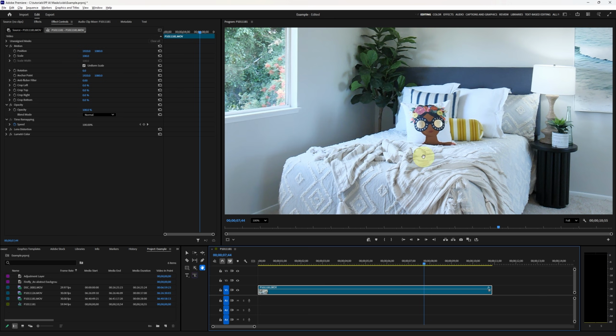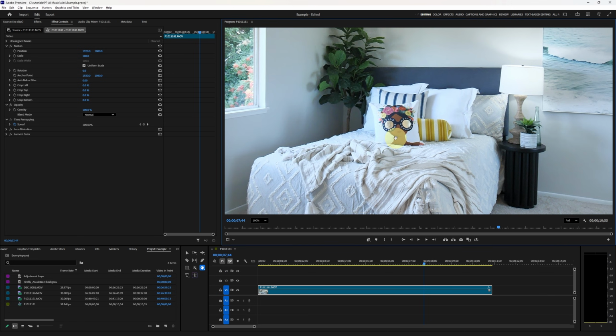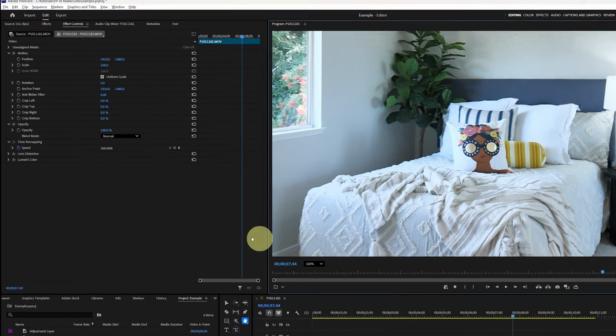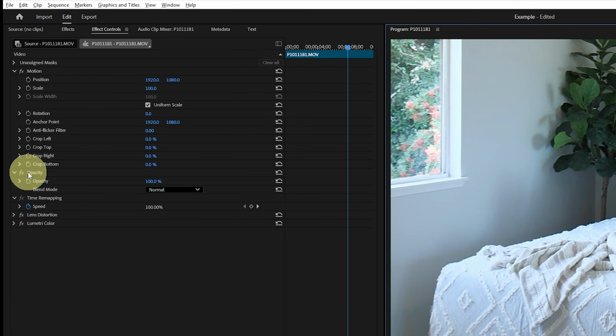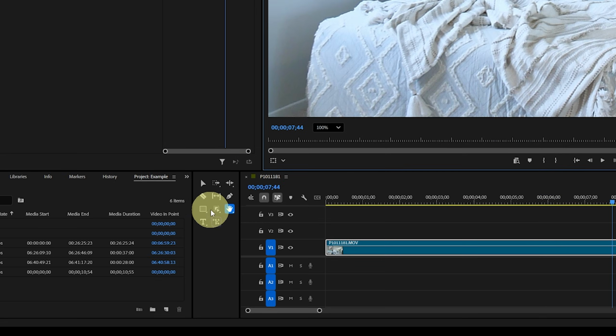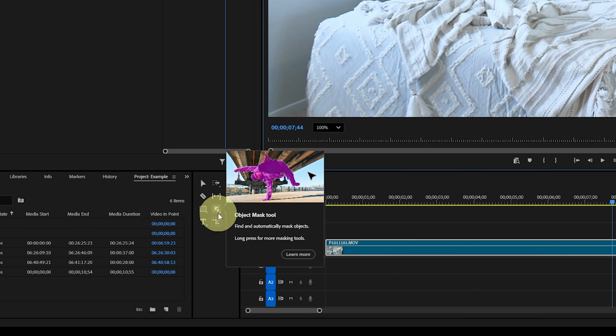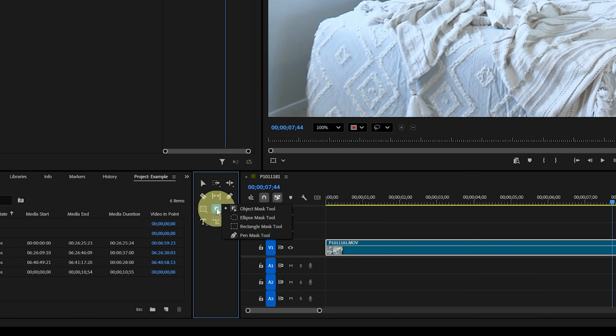Now what we'll do is, using this position here, we're going to grab a new tool that is the new masking tool. Notice under everything here in the Effect Controls panel, there is no longer any masking. That's because all masking has moved under this icon on the toolbar. By default, the first time you install this, it'll probably have Object Mask Tool here, but if you click and hold, you'll see that's where all the other masks are, like your ellipse mask and rectangle mask.